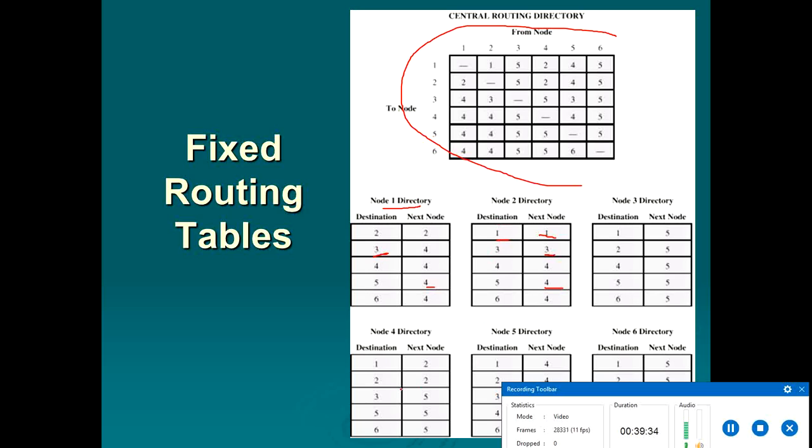Then from node 2 to 6, again it is the 7. Same thing we are going to do for the node 3, node 4, node 5 and node 6 directory. So once each node has completed making their directory, then a centralized directory will be made by copying all this.